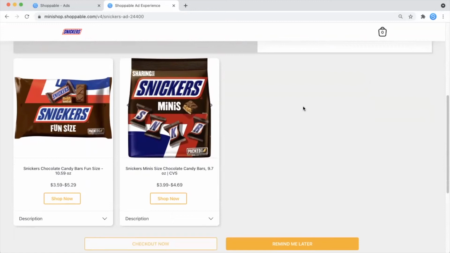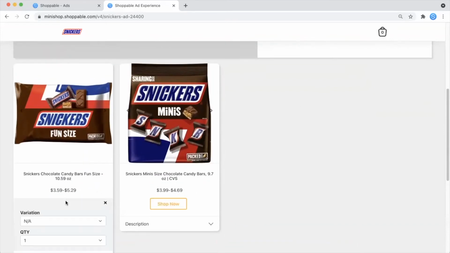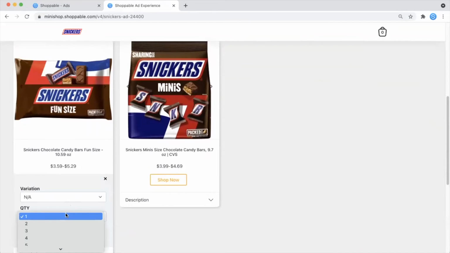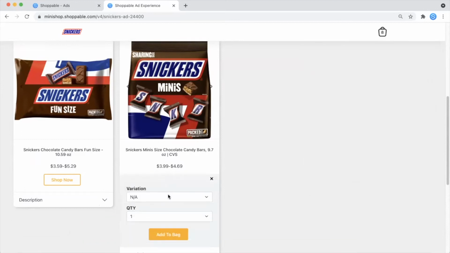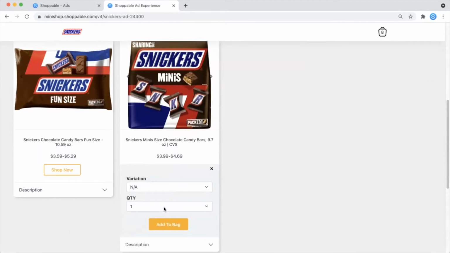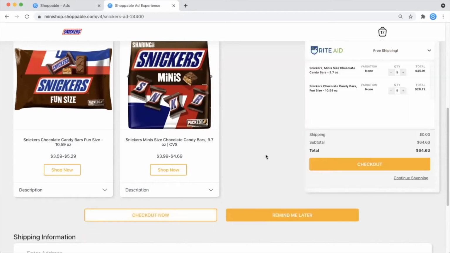Let's just go ahead and go into the shop now and begin adding our products to our bag and then beginning the checkout process. So let's just go ahead and shop now. And we're going to up the quantity a little bit because Halloween is coming up. So we want to have those candies ready for the kids who are coming for trick-or-treating, or adults. Doesn't matter. We're just going to add another quantity here. We'll do 9 and add to bag.